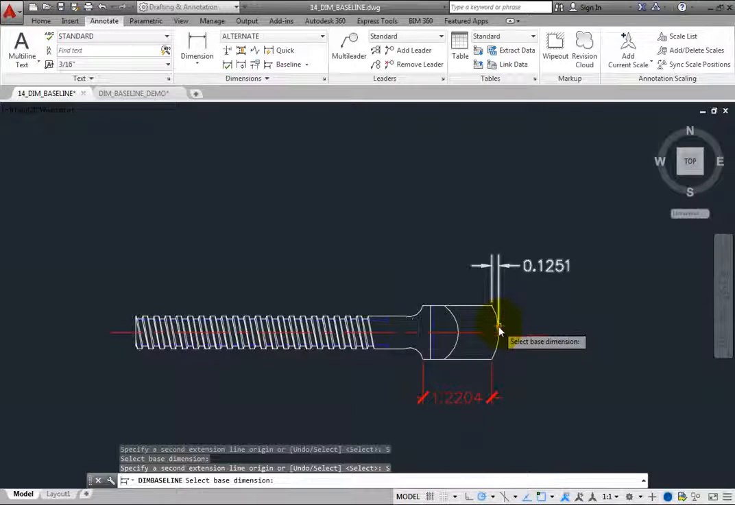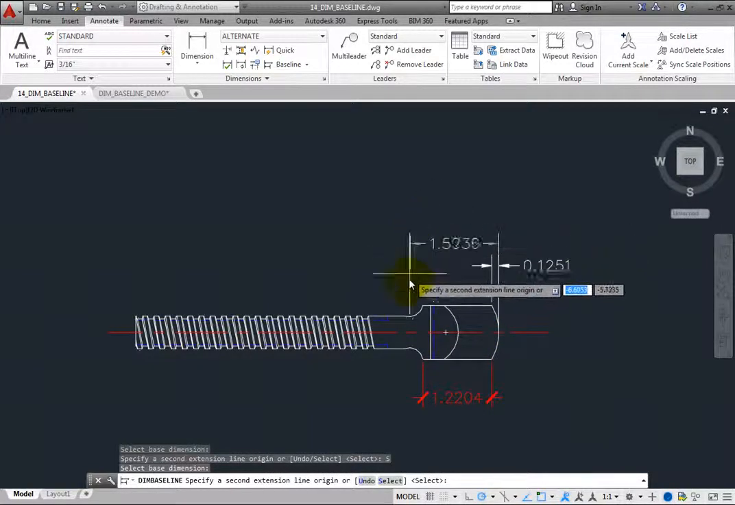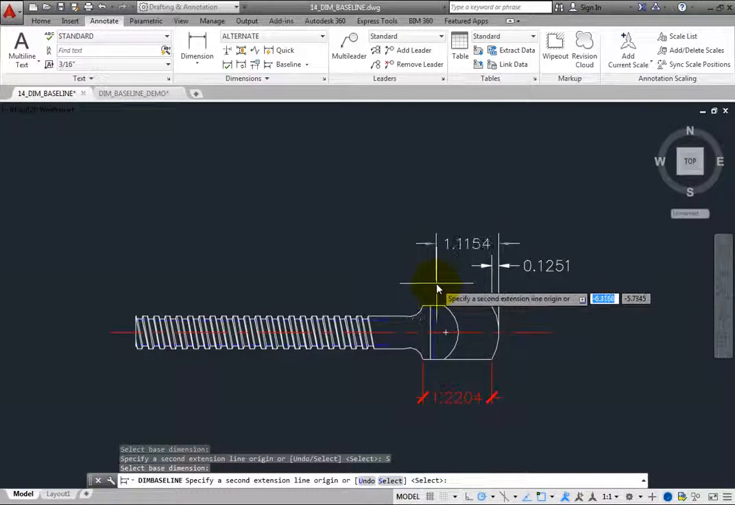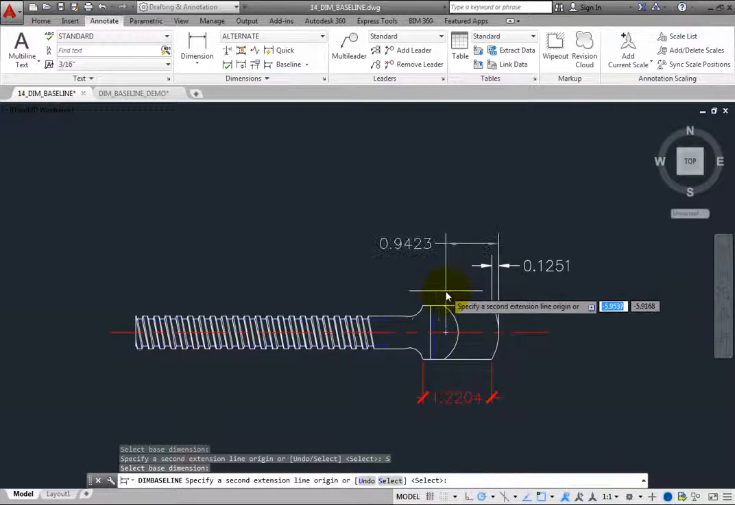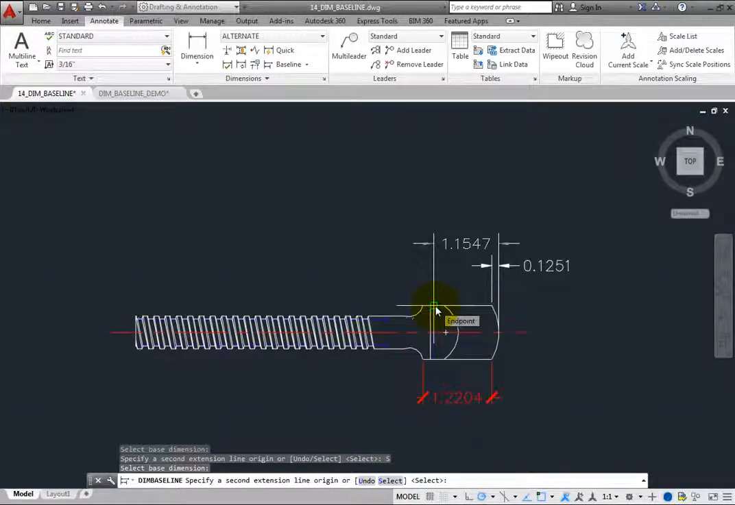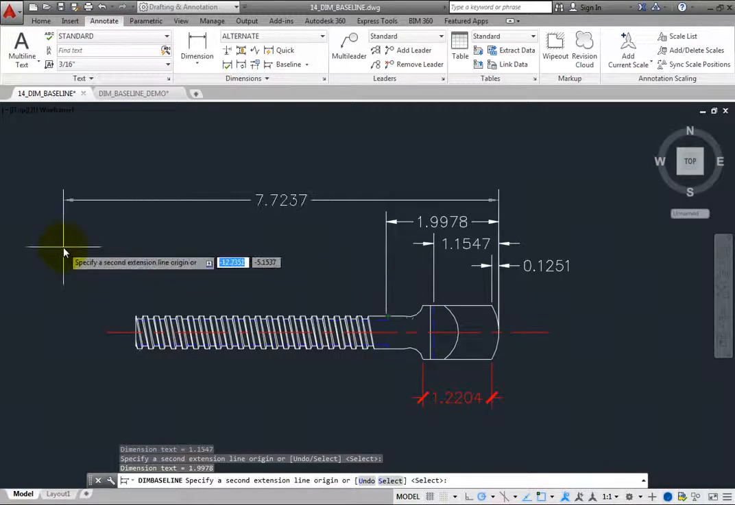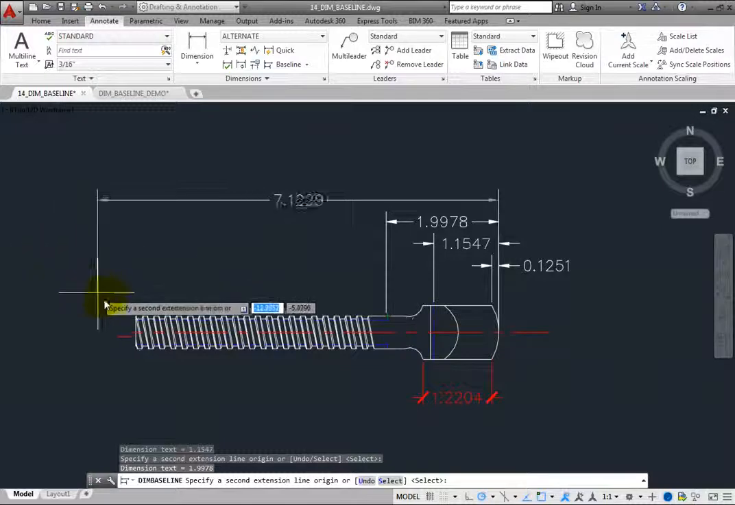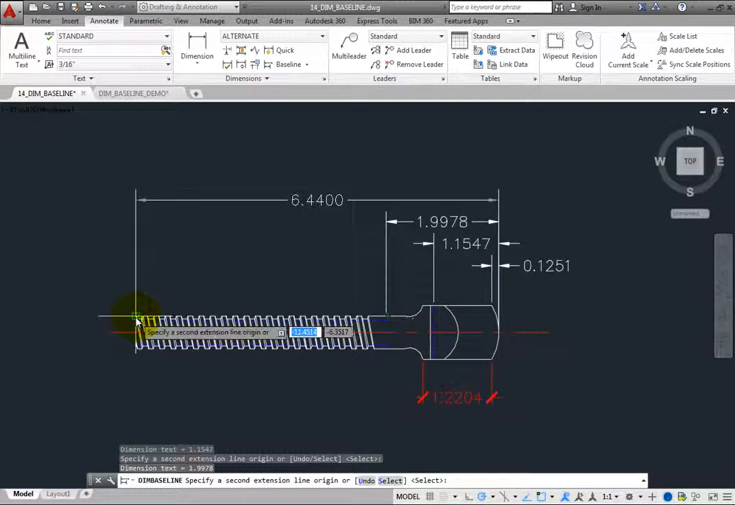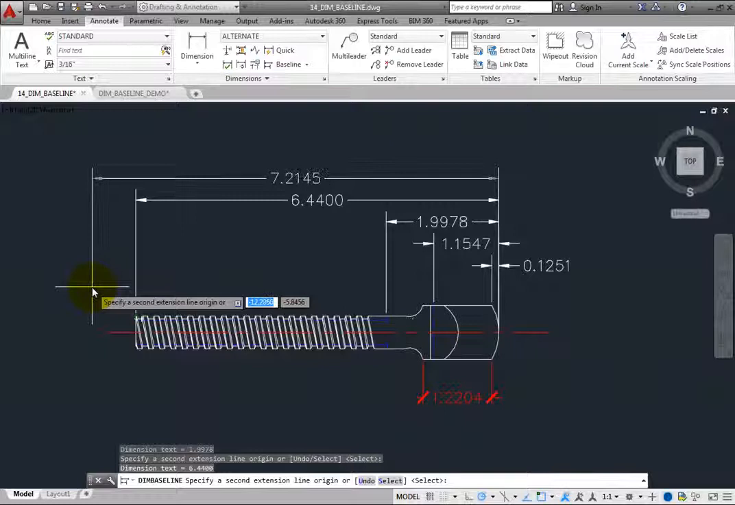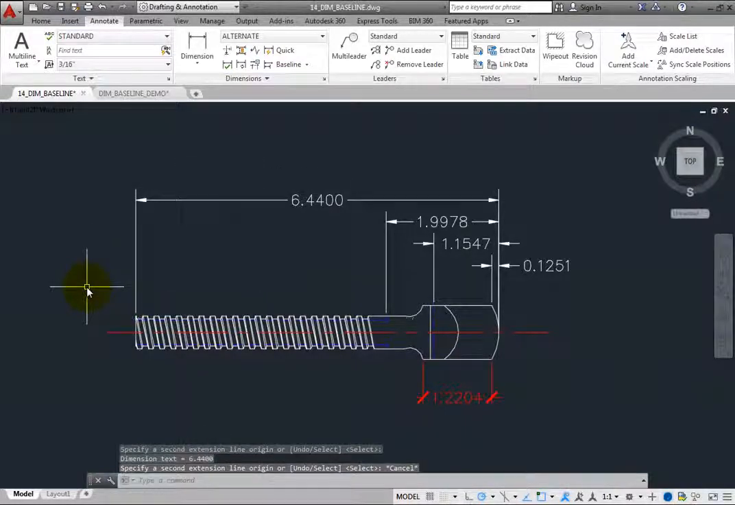Once the new baseline dimension is being measured from the correct extension line, you can use Object Snap, in this case Endpoint Object Snap, to select the next point you want to dimension to. The command stays active so that you can place additional baseline dimensions, all measured from the same baseline. When you are finished creating baseline dimensions, press Escape to cancel the command.